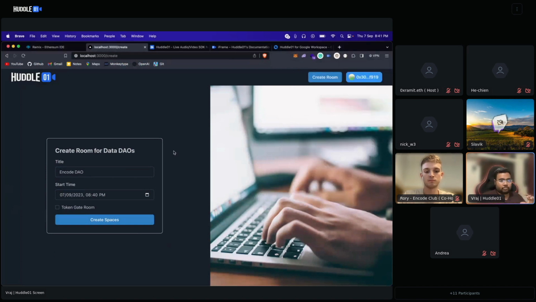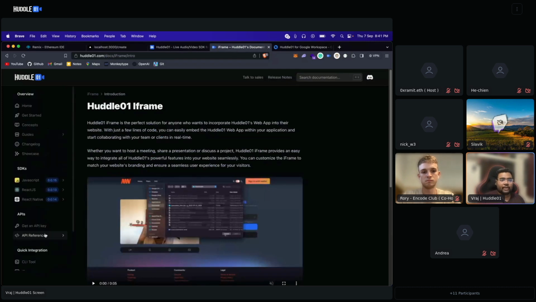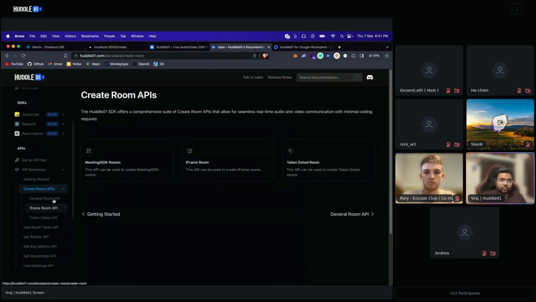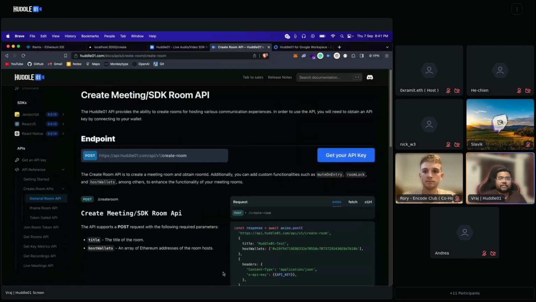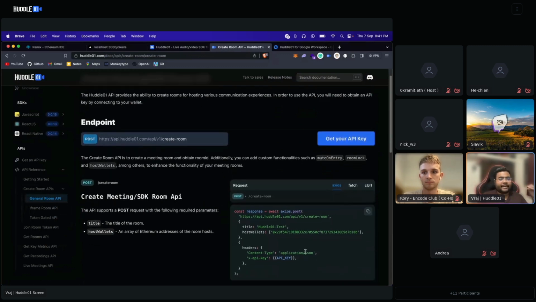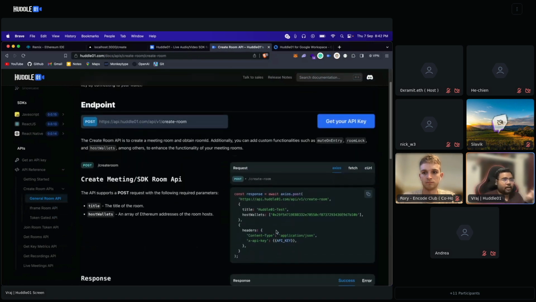So in the backend, whenever I write up the details here, it will call an API of Huddle01. Huddle01 provides a create room API. Let me quickly show you. If you go to our docs, in the API reference we have multiple APIs. This general room API is basically a create room API where you can send some data such as title, description, and all. Once you send it, you will get a meeting room ID.